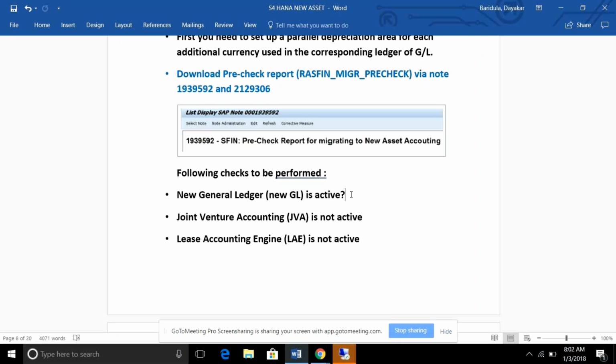Okay, what does that mean? Yeah, they can go for technical migration. For example, some clients are happy with the classic, they have not implemented new GL, so they don't want the document splitting and all those features. They're happy with the things on the classic, whatever they are doing. So they don't want the additional functionalities like new GL and document splitting and all those things.